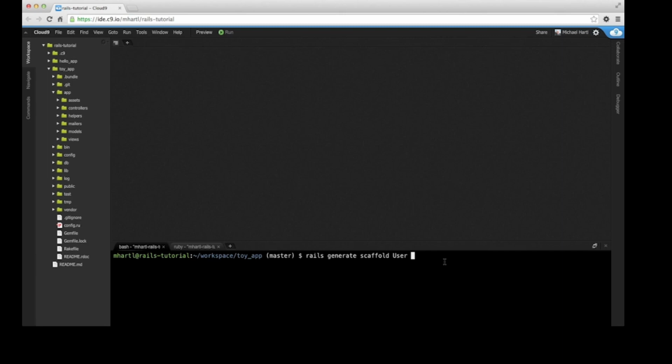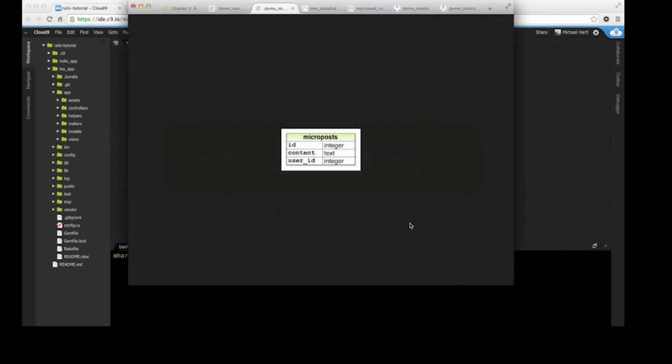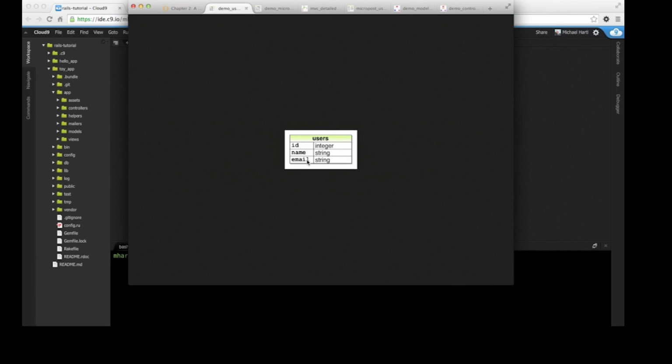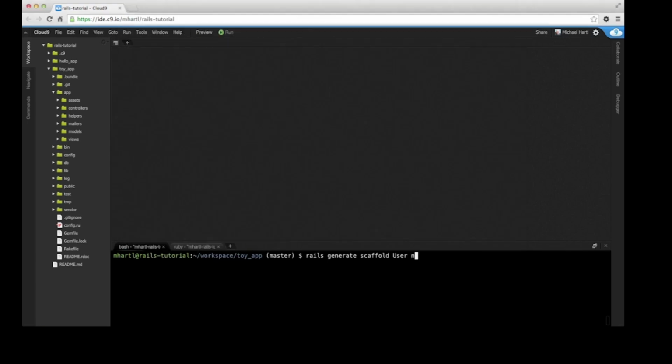And then we can give it the attributes. Now, if you look here, there's the ID, name, and email. It turns out that Rails will automatically create this ID field for us. We don't need to do that. But what we can do is, at the command line, tell Rails that there's a name, that's a string, and an email address that's also a string.